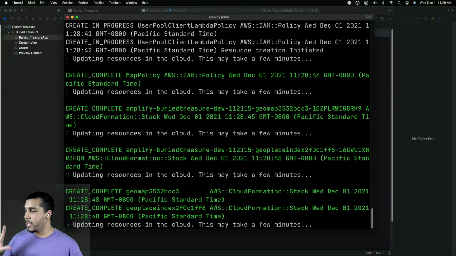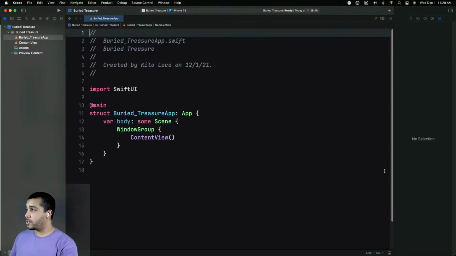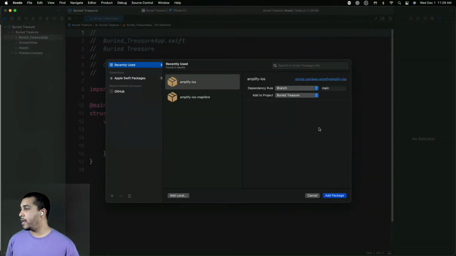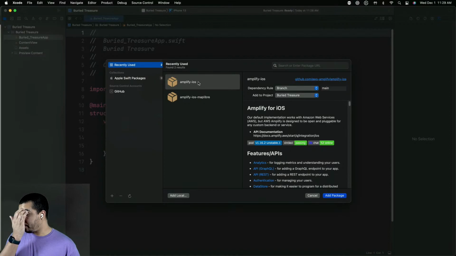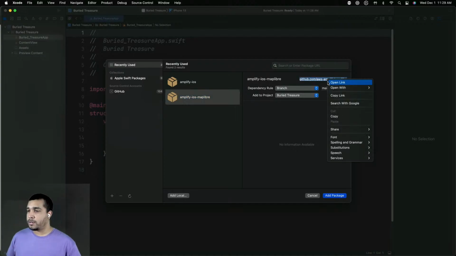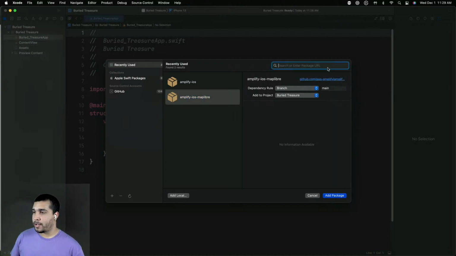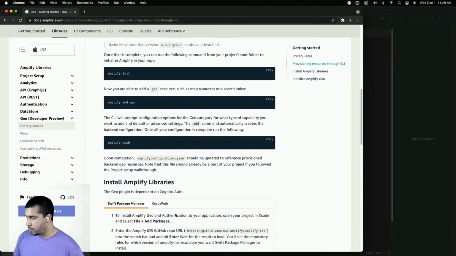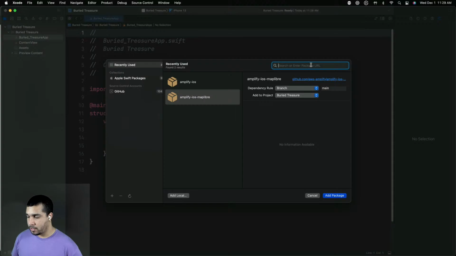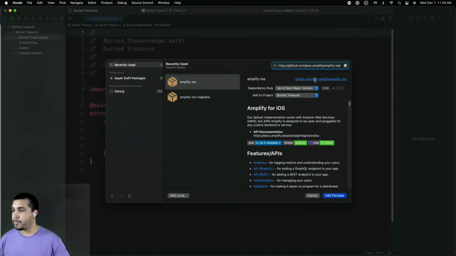All right. So in the meantime, we got this set up. What we could do is jump back into our project and start adding the Swift packages. So we go File, Add Package, and this is the one that we're going to need, Amplify iOS. Generally, you would just grab this URL. You can grab it from the docs too. Right here, this URL. You're going to copy it, go back over to Xcode, paste that in there, and it's going to pop up right here.